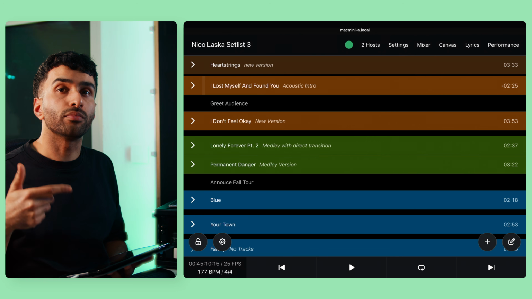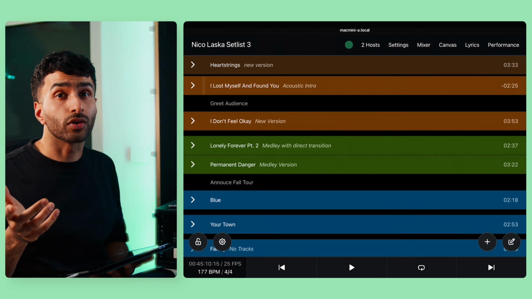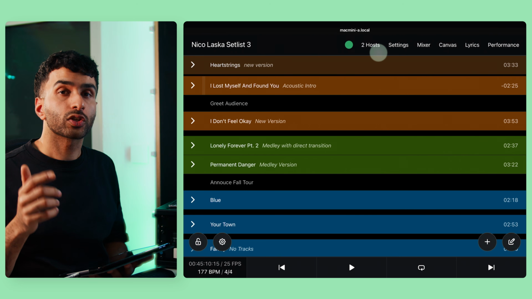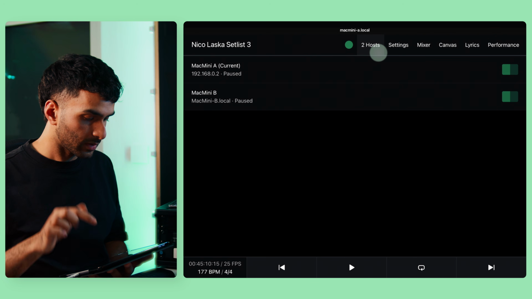While I can control both sessions from my iPad, it technically is still only connected to one of the host computers. I can verify which one this is by clicking on hosts up here, and it'll show me whether I'm connected to Mac Mini A or Mac Mini B. I can also check the host name or IP address in the URL bar.